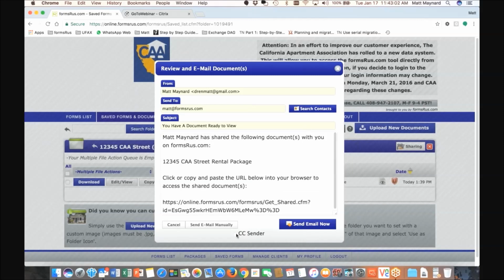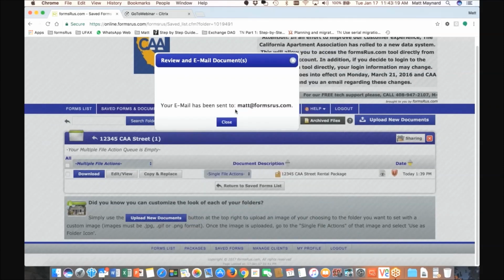All right. Down here, if you want to send a copy to yourself, CC sender. That would send you a copy of the same email that they get. And by default, it'll come from your name, and it'll tell them it's shared documents to them. And all we do is send email. So really, it's send email, done. Your email has been sent to matt@formsforus.com.